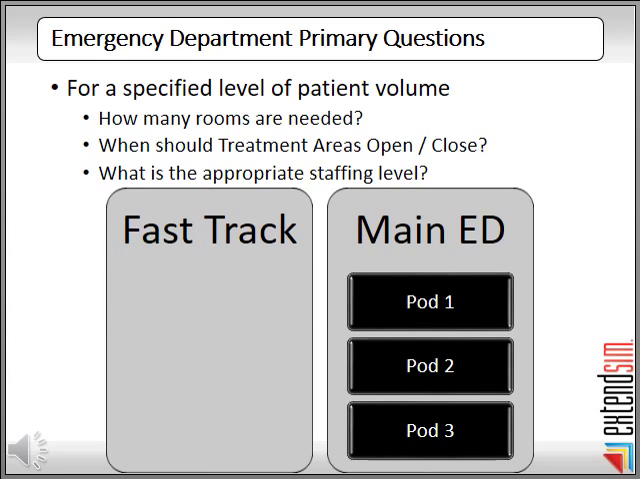Their operating hours are driven by patient volume. So the model is also used to determine the recommended hours of operation for the treatment areas. The main ED pod number 1 is open for 24 hours a day, but the other treatment areas should be scheduled based on the daily patient volume.